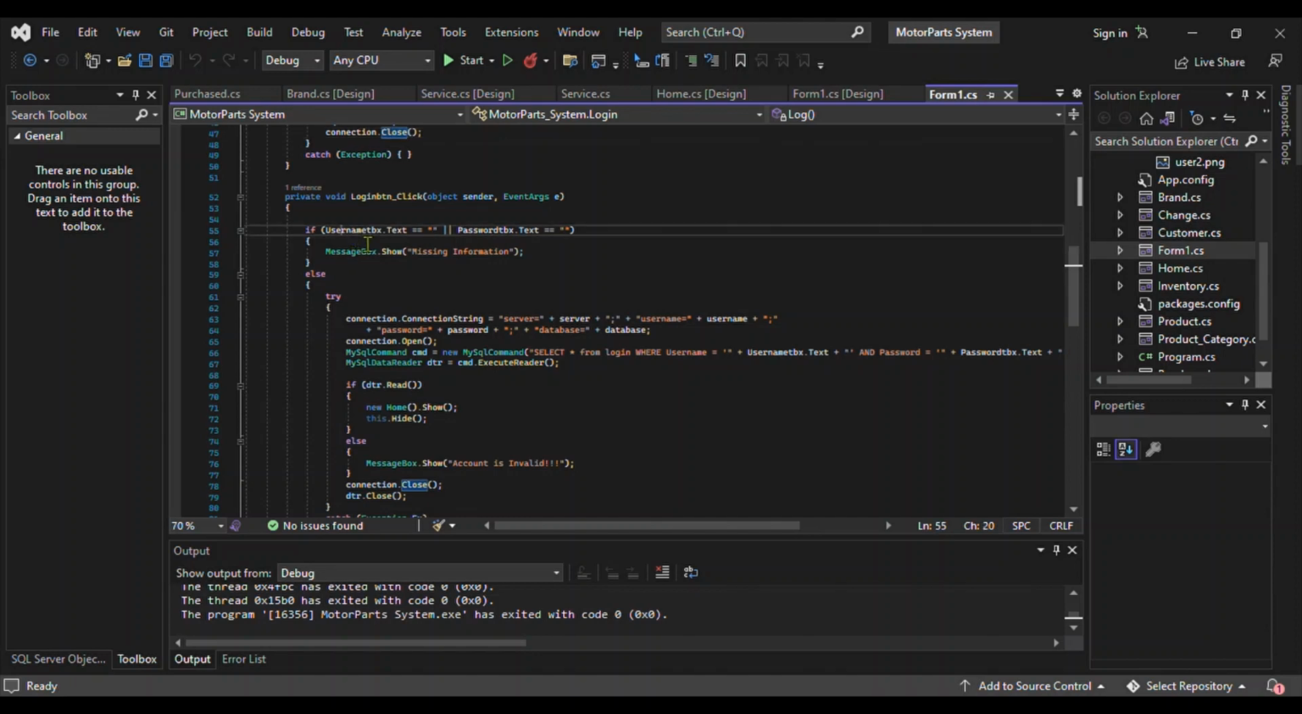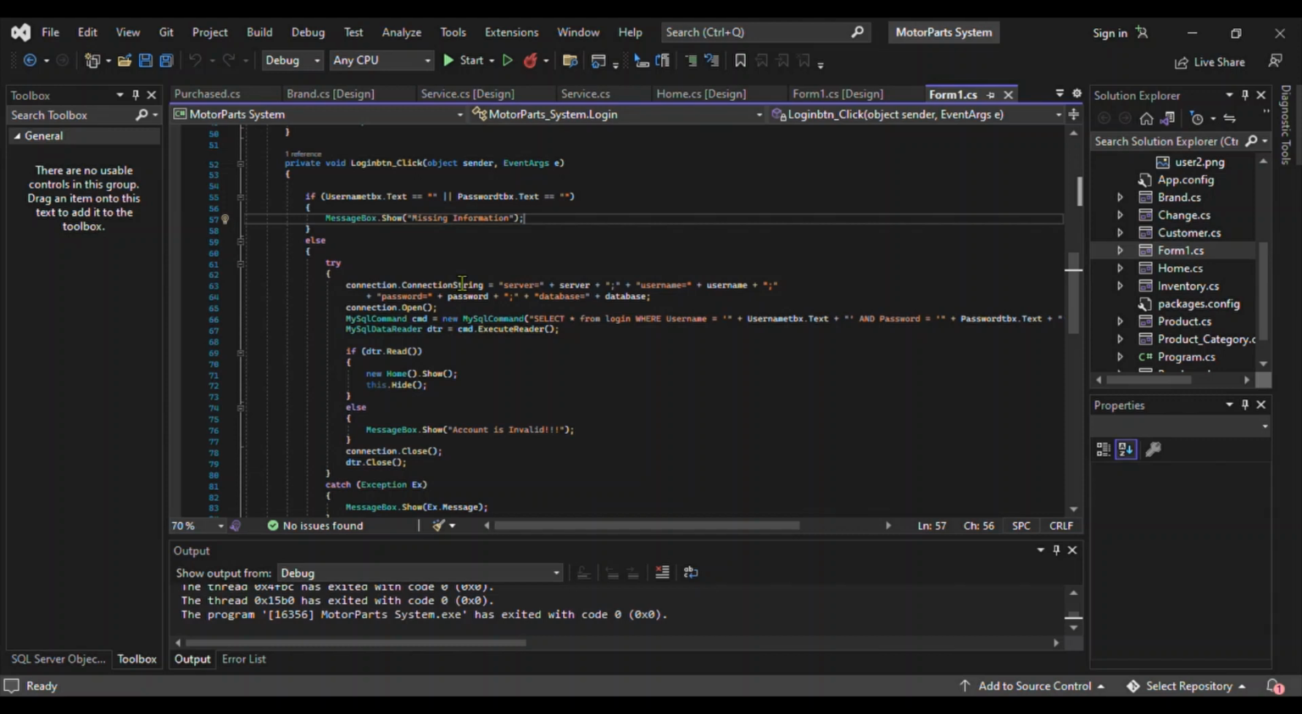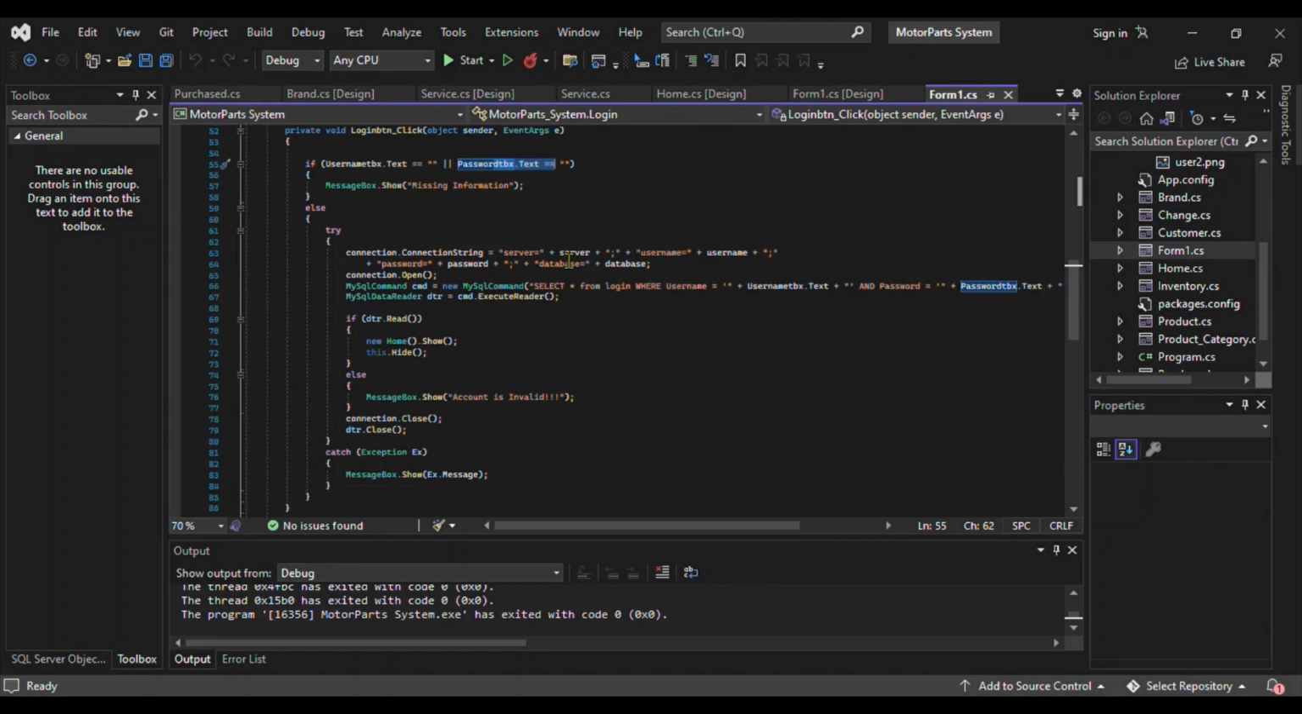So if the username is equal to string, and password is equal to string. If both are incorrect, it will prompt a message that there is missing information. If both are correct, it will pass into this code.